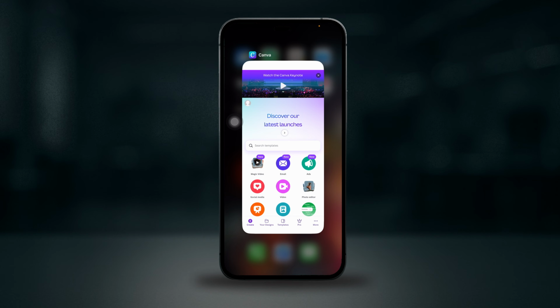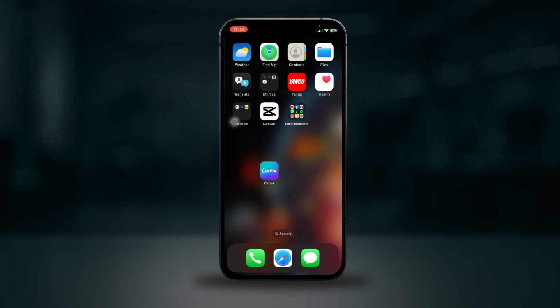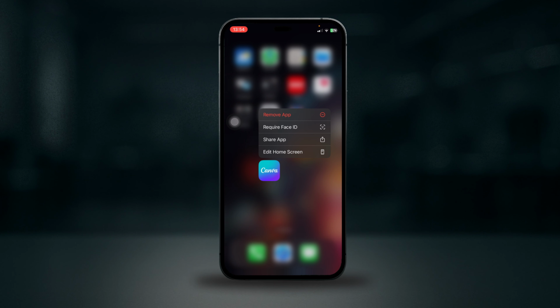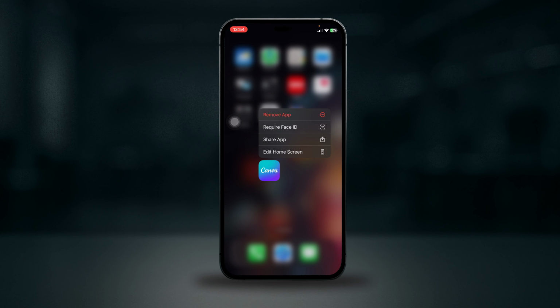the bottom of your screen and find the Canva app and swipe it away. This refreshes temporary glitches. Safety tip: avoid using shared accounts for sensitive designs. Quick fix: ask the owner to resend the invitation link, and that's it.